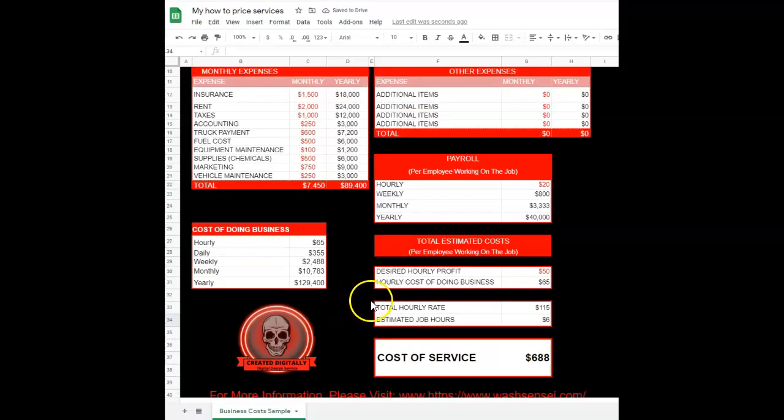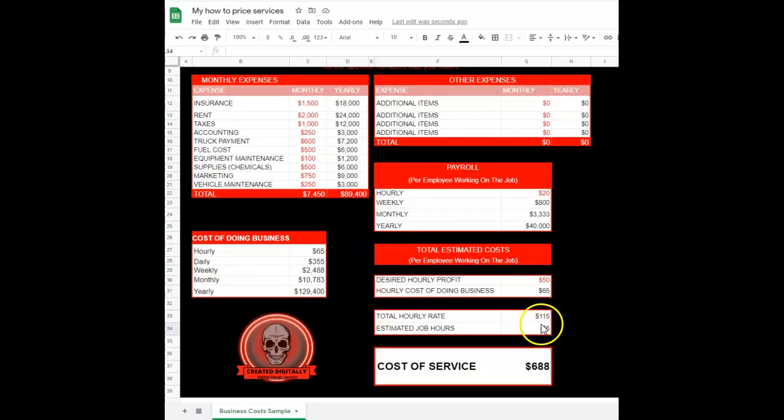So that kind of gives you a breakdown of how this is going to work. I'll go back and make this quick edit real quick on the main sheet so you will have it.